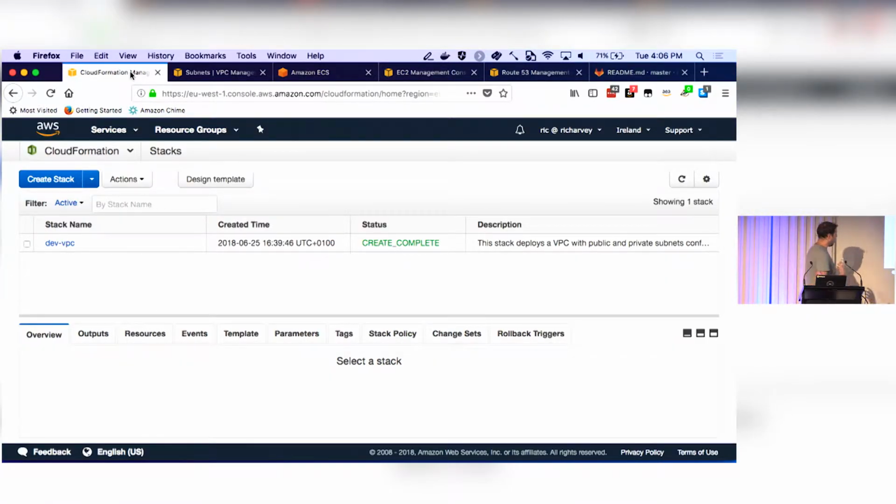And I've already created my VPC. I've included CloudFormation, which is our orchestration tool. I've included CloudFormation scripts for each step of this as we go along. The dev VPC, this is my virtual private cloud, my network. It consists of 6 subnets. I've got 3 public, 3 private subnets.